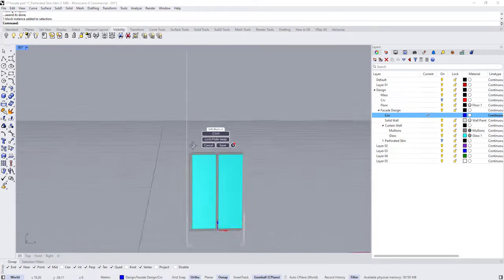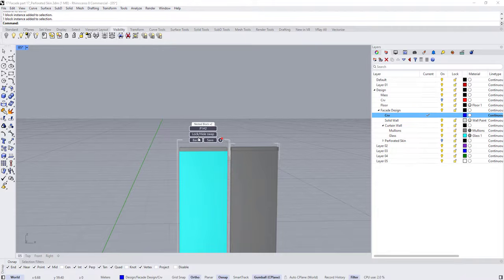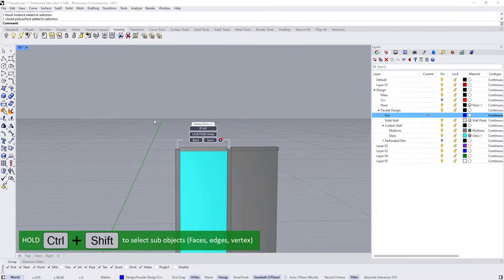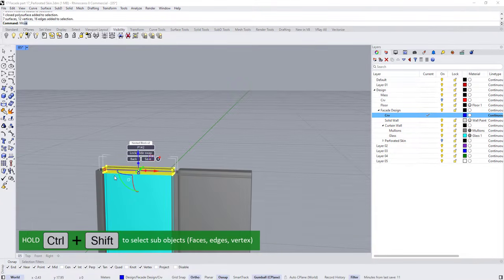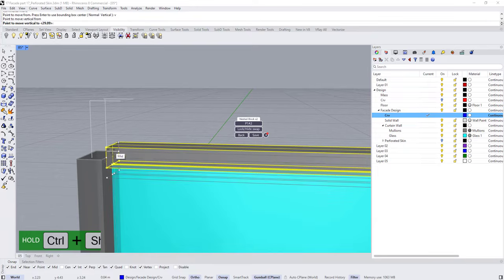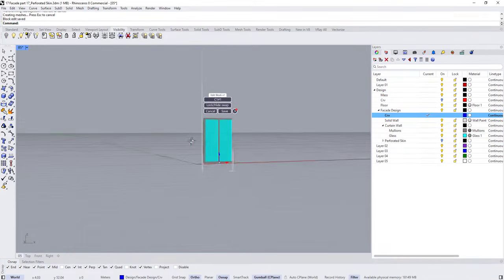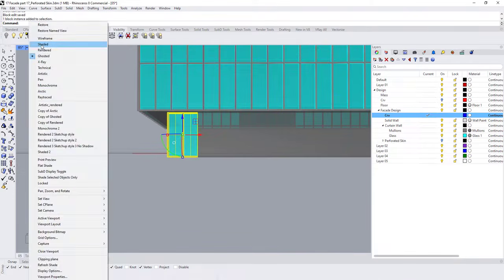So now let's use the remaining object, double click. Let's view the mullion, hold control shift to select this part, type move, press T for vertical, and move it down something like this. So, okay. So we have our block.